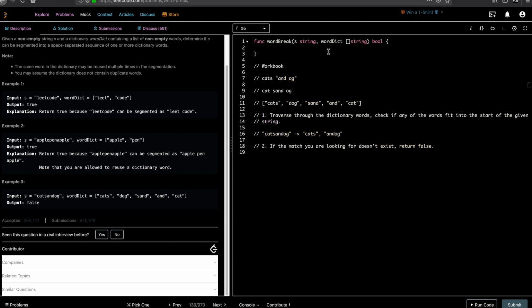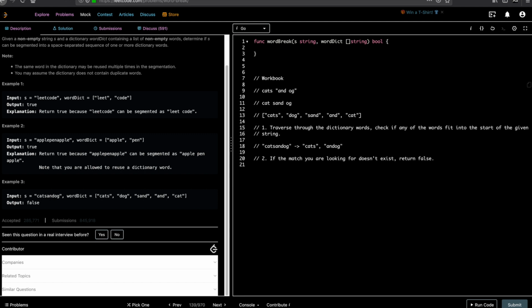Let's form the helper method, which takes a string and a match string again. Let's make it compact. You have a string S, a match string.